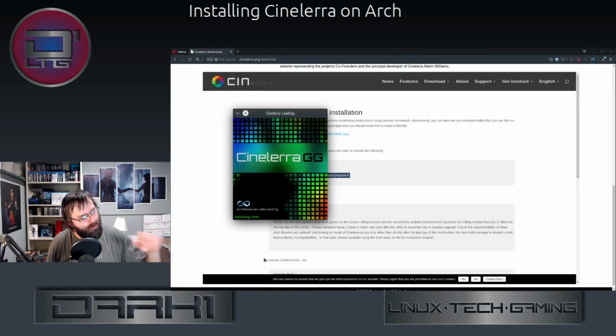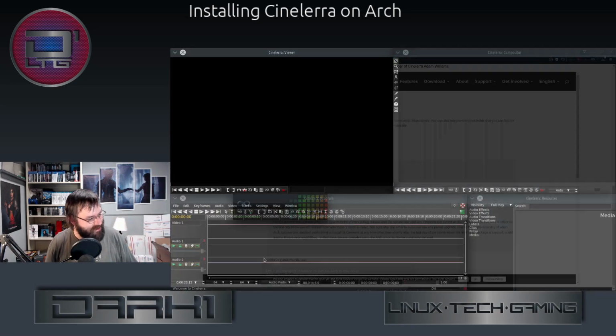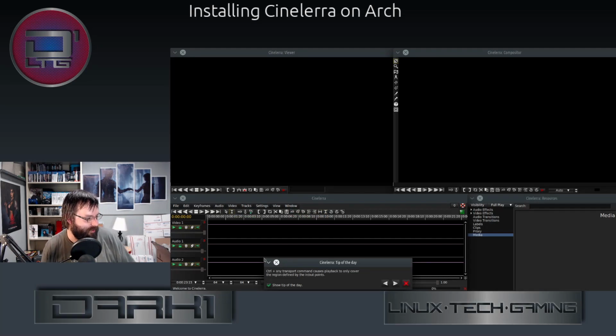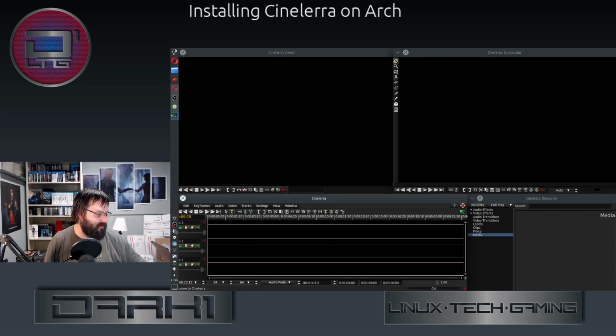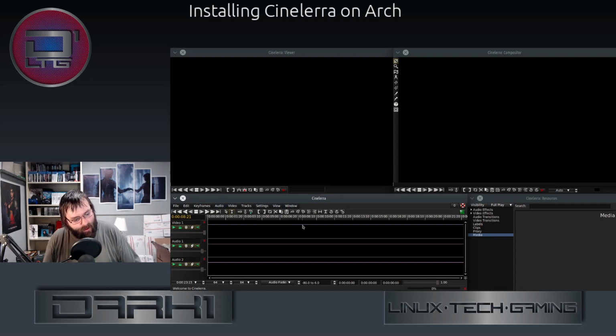Now, a cool little thing that Cinelerra does, it has a tip of the day and tells you how to do some things. As you can tell, the theme's a little bit darker. Some of the icons are a little different in color, etc. These are more pronounced. Little things that matter. Some of the text is a little clearer. Some of the UI elements are better, but you can tweak it to an extent.